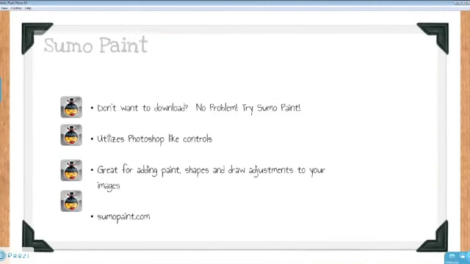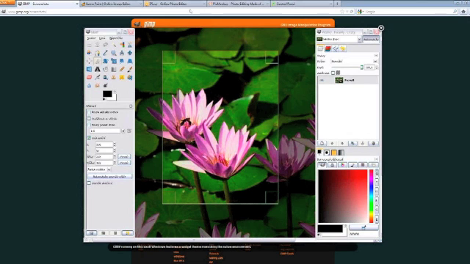So the next product that I want to chat with you about is Sumo Paint. I really like to recommend Sumo Paint a lot because it has a lot of utilization, kind of like GIMP does, of the Photoshop look to it, but it's a web-based program, so you don't have to download. Try Sumo Paint. It utilizes a lot of the same Photoshop controls, and it's a really cool program for adding paint, shapes, and drawings to your adjustments to your images. And you can find them at sumopaint.com. We're going to hop over there just right now and see their website next.